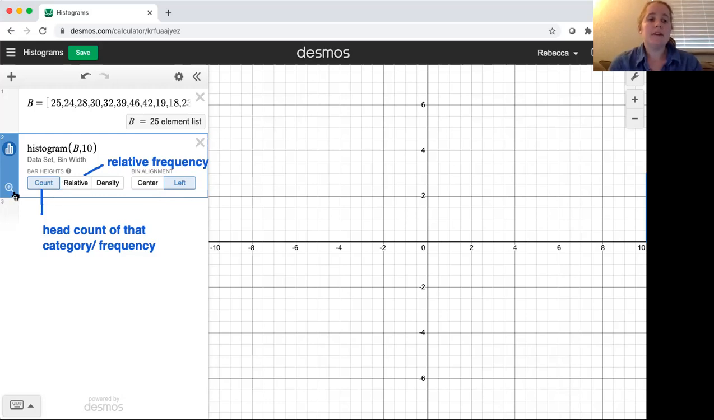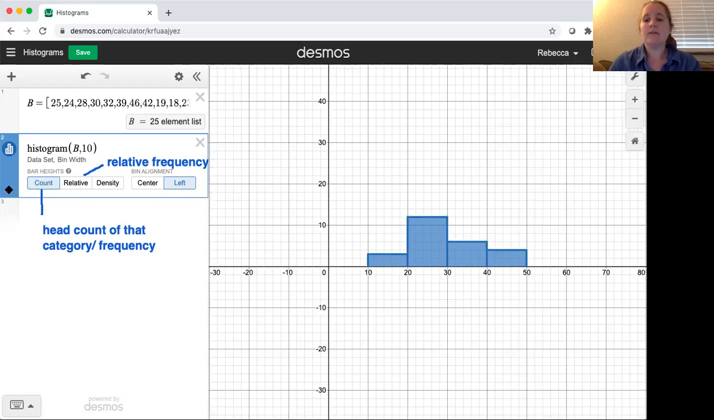From here, to get your histogram to show, we just hit this little magnifying glass and it'll rearrange our coordinate system so that we can see the histogram. So again, that little magnifying glass I clicked on essentially zooms to the correct window.